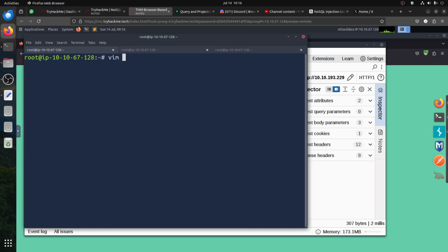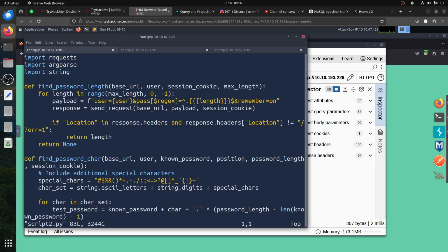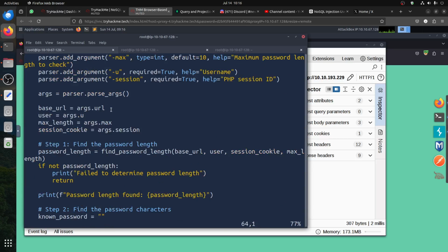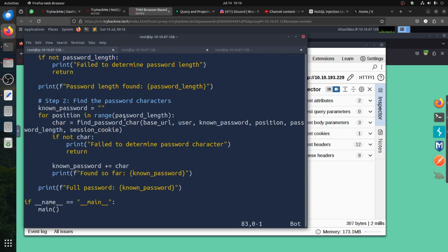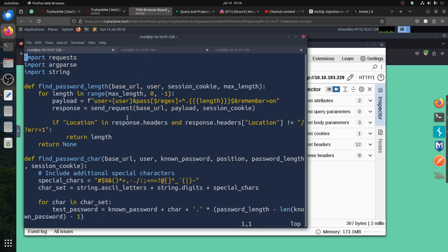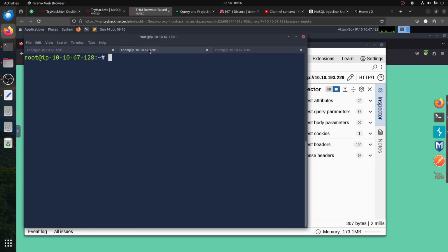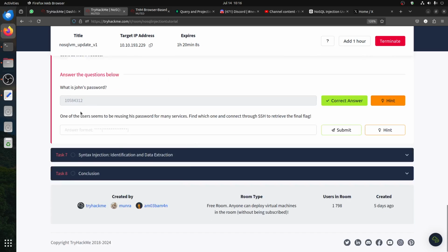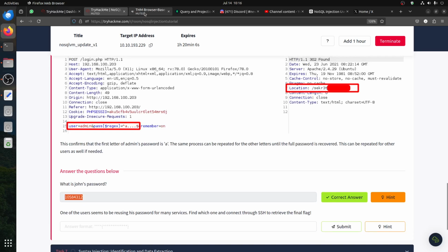For example, I have a script here. This is the script that will basically use the same things that we have now. It will detect the length of the password and give you the information. I'll share this script. So let's run the script and see. Remember, we already know the password for John, so let's compare it.